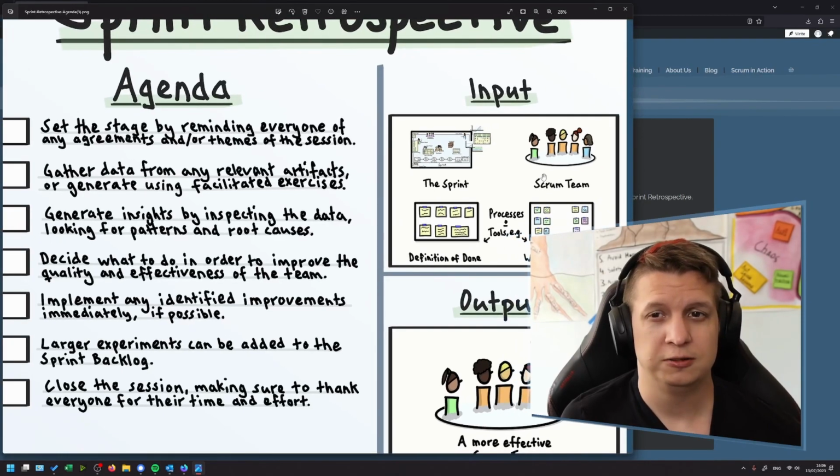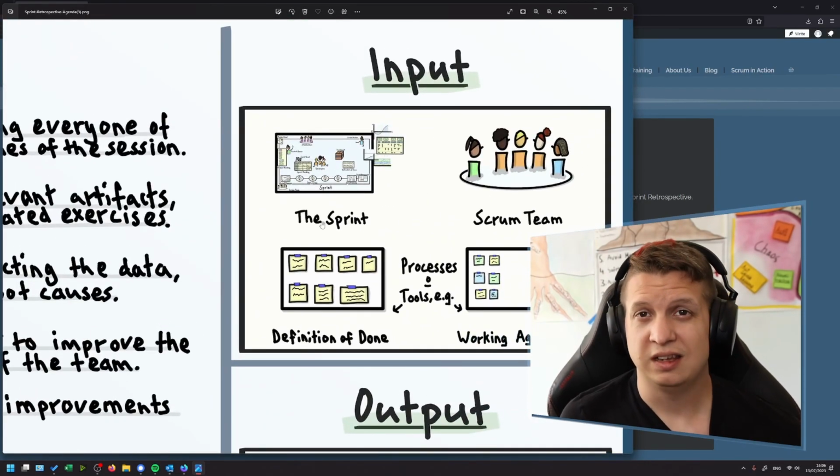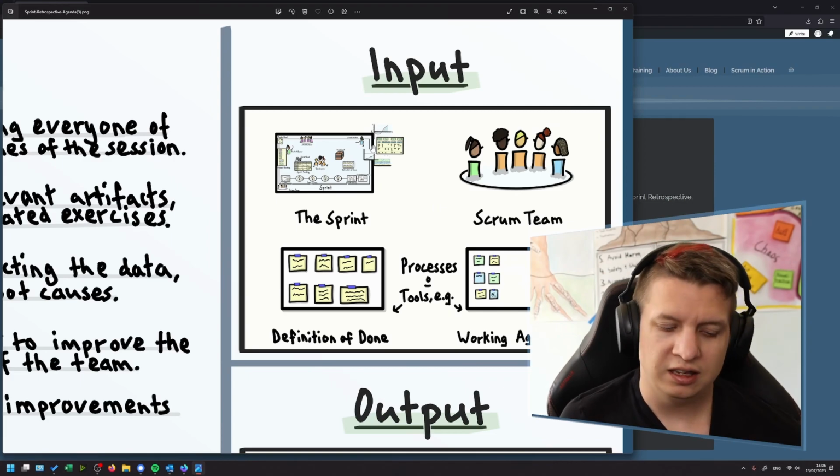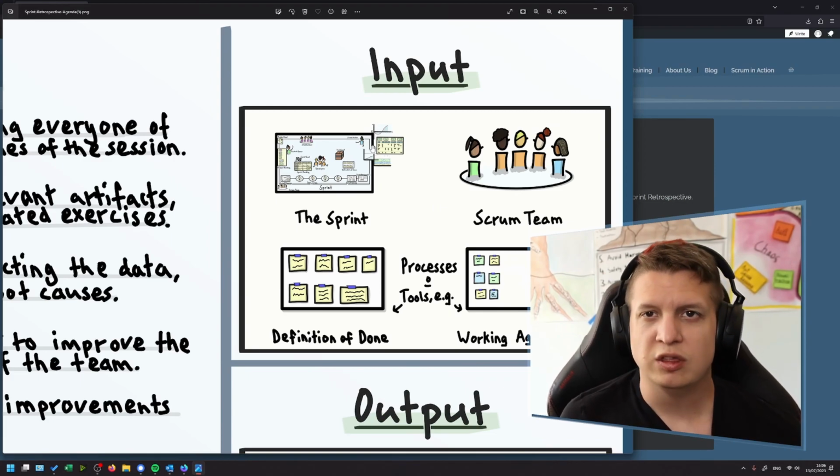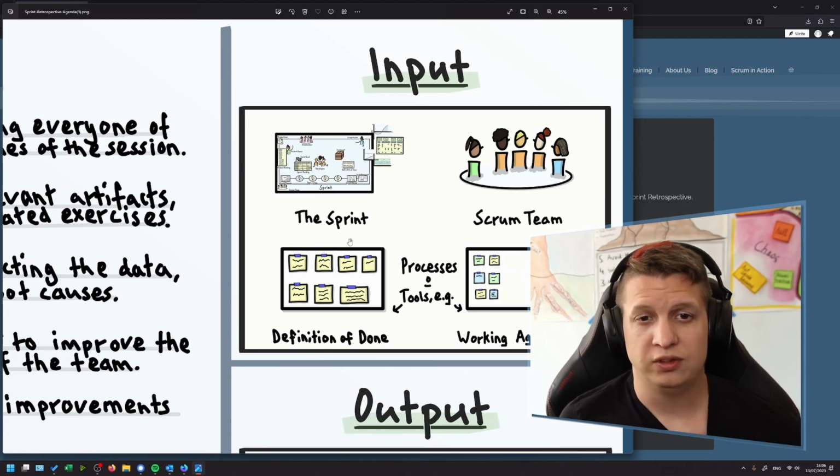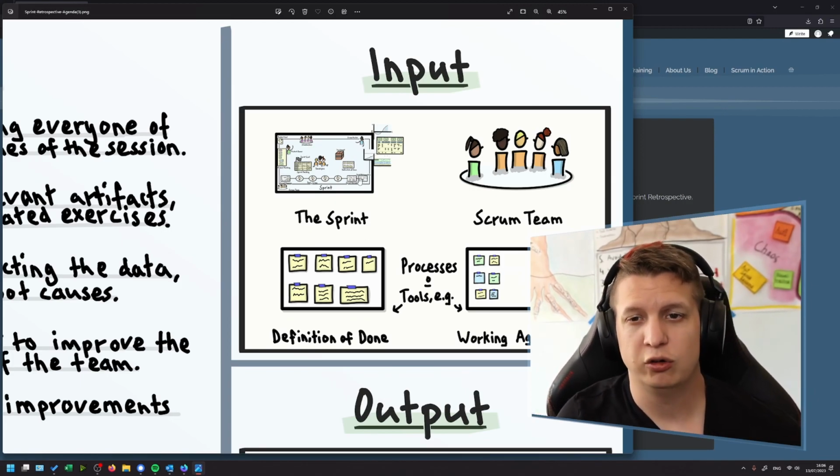We should appreciate each other. The inputs then, well, it's everything that happens in the sprint, right? Anything and everything we do within the sprint. Maybe even a couple of sprints worth of data because maybe we're looking at larger macro patterns.